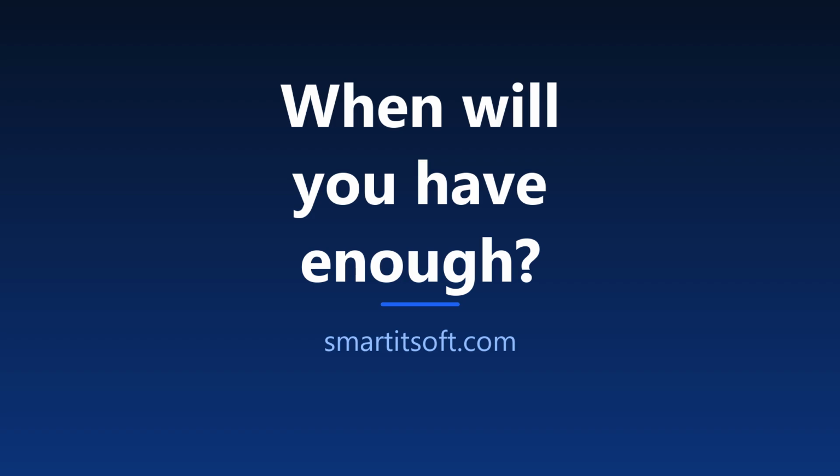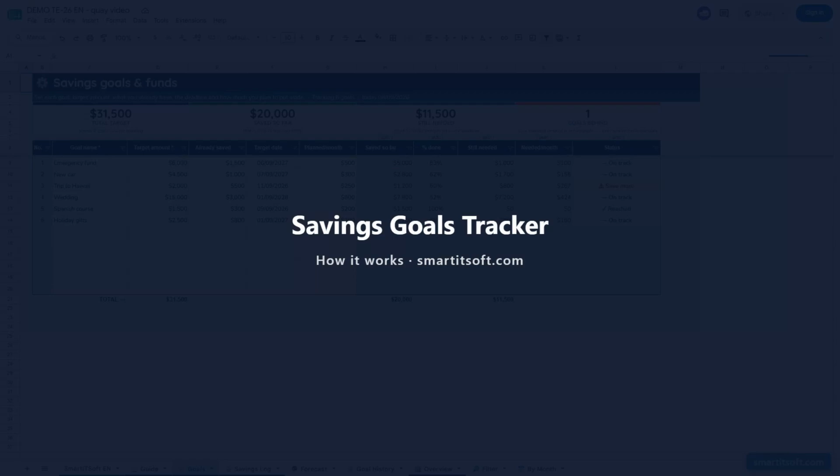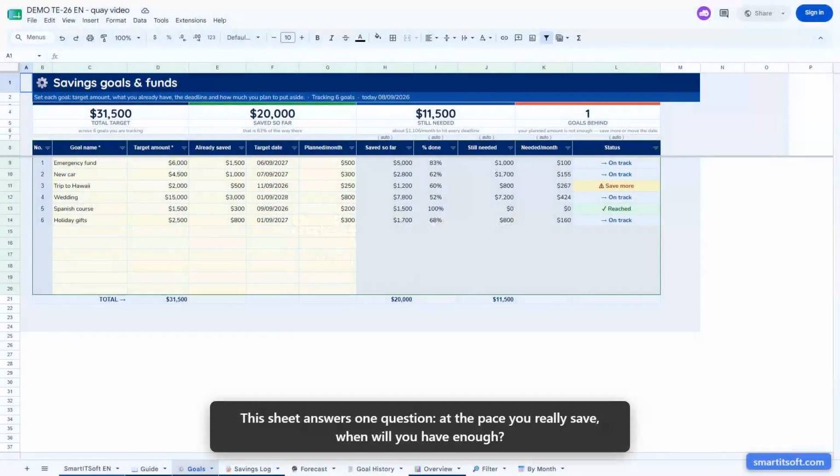When will you actually have enough for the things you are saving for? This sheet answers one question. At the pace you really save, when will you actually have enough?